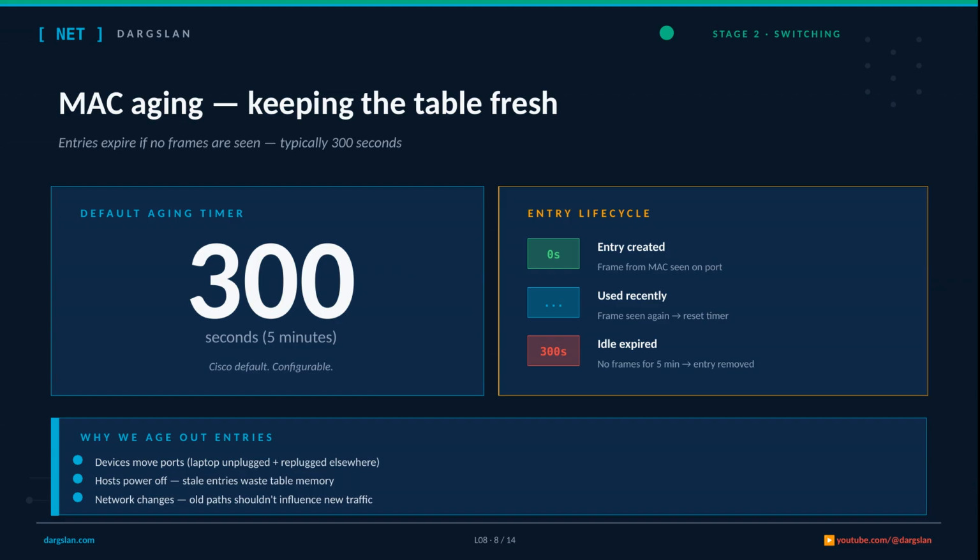Why? Because devices move. A laptop unplugged from port 4 and replugged into port 9 shouldn't be chased down the old path. Hosts power off, topologies change, and stale entries just waste precious table memory.